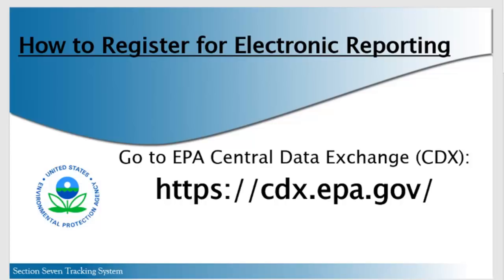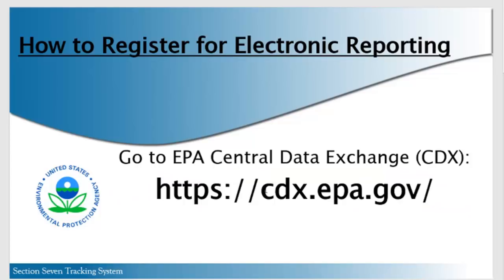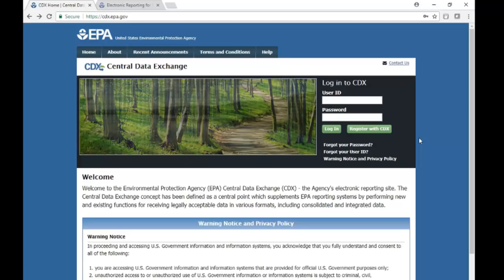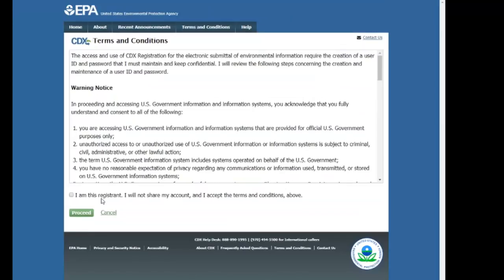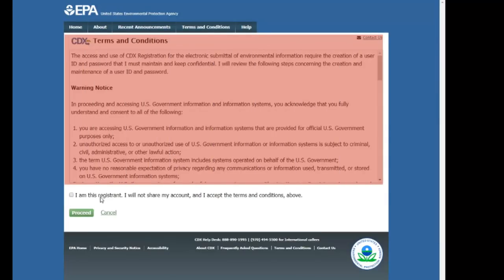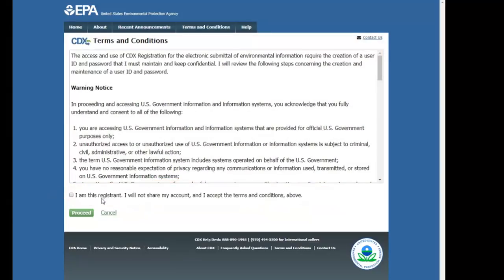To begin, you first need to register for EPA's Central Data Exchange, or CDX. To do this, go to cdx.epa.gov in your browser. Once at the CDX homepage, click on the Register with CDX button. Read the terms and conditions of CDX and click the box that says, I am this registrant, I will not share my account, and I accept the terms and conditions above.